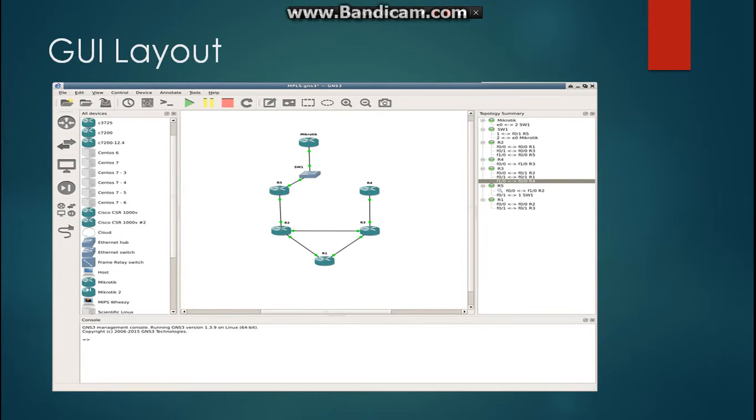This is how a GNS3 screen looks. As you can see on the left hand side, you have images of all the routers. Here you can see C3725, C7200. These are the iOS images of the routers, and you can use these routers to create your own networks. You can also see the frame relay, the Ethernet hub, the Ethernet switch, and all the other things over here. On the left hand side, you can also see at the bottom the link. This link is used to make connections between different routers. Over here you see 6 routers and a switch connected to each other.